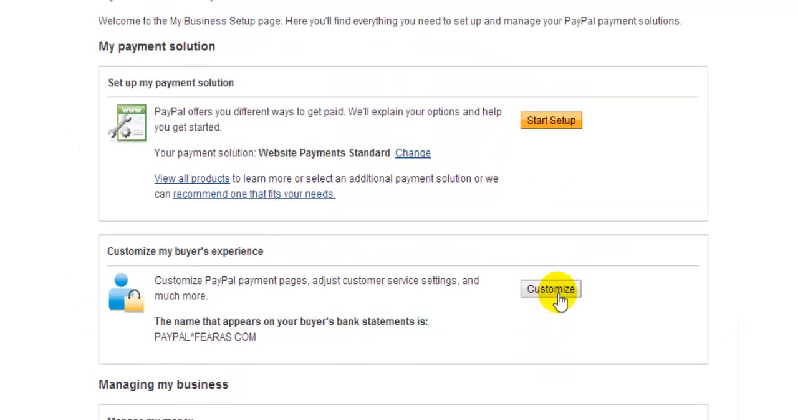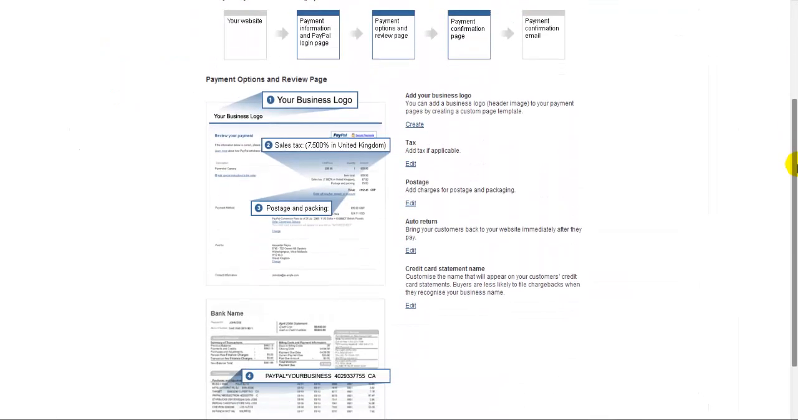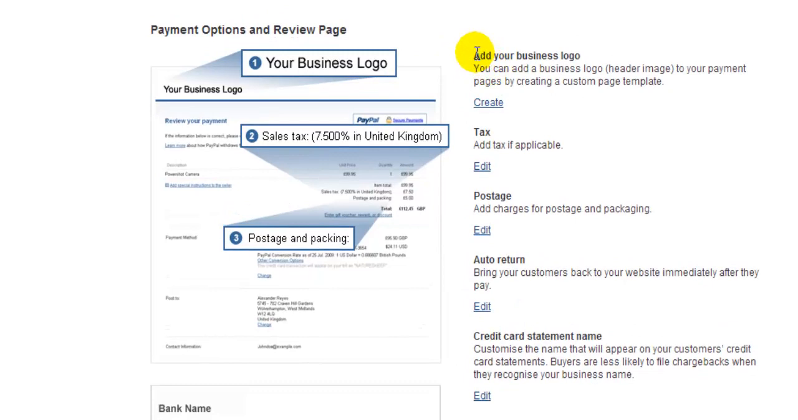So click customize. Now I'm just going to scroll down a little bit here, and from here we can add our business logo, add tax if applicable to our product, set up postage rates, set up an auto return page, and set up the credit card statement name. Now we don't need to actually do anything here with the tax or the postage or the auto return, as this is all handled by OpenCart, but we can customize our PayPal checkout page here by clicking create.